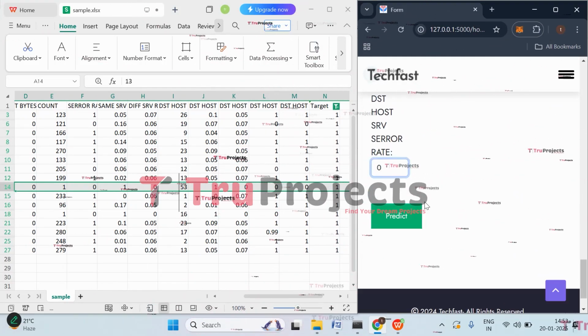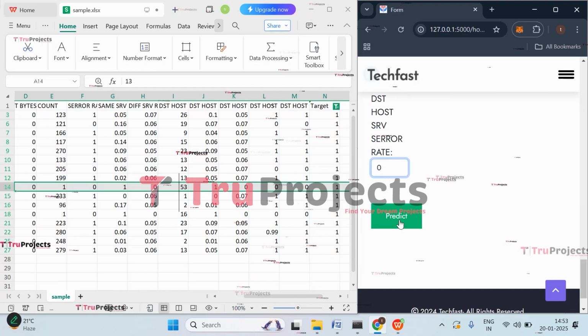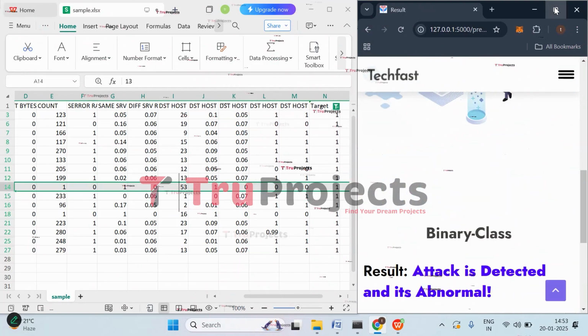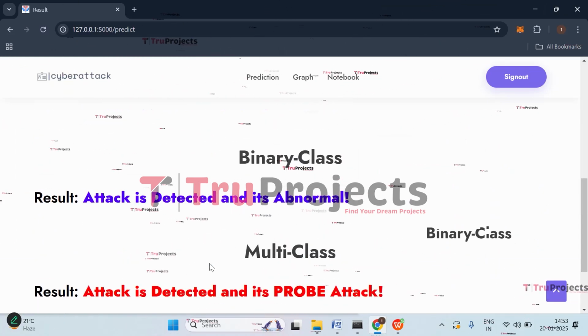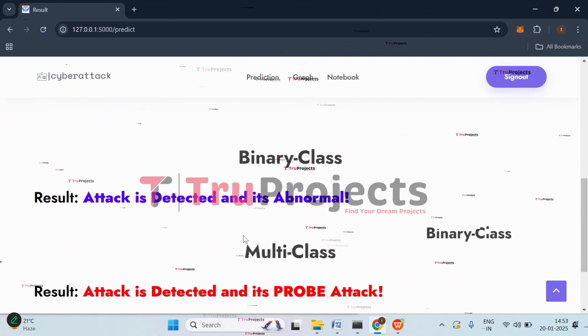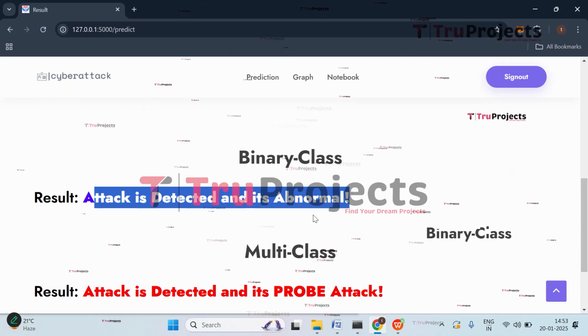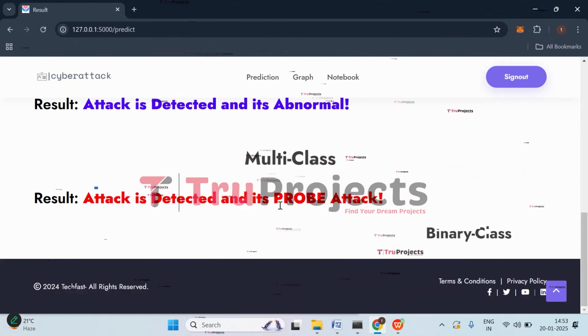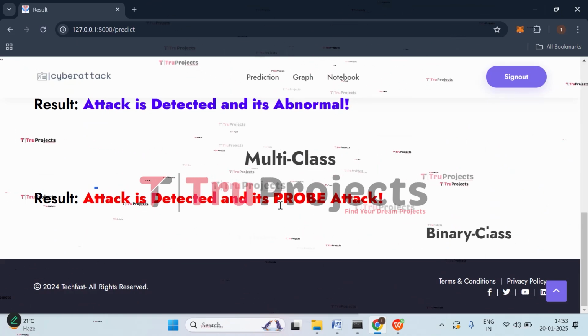Here we have given all the parameters. Now let's just click on predict. Here we got the prediction that there is an attack detected and that attack type is probe attack. So here in binary classification, first it is detecting that there is an attack, and that attack is detected as probe attack by the multi-class. So in this way, you're supposed to execute the project.